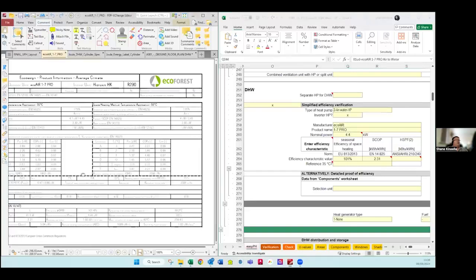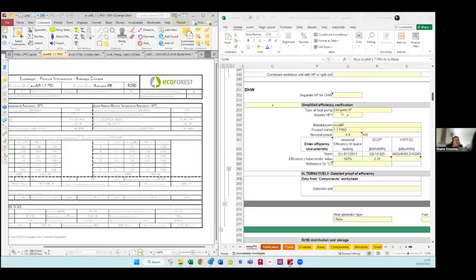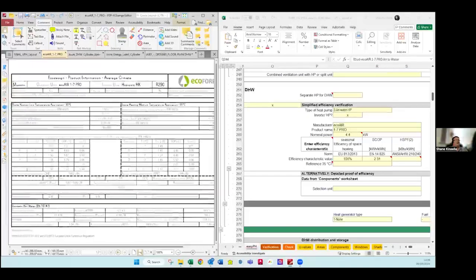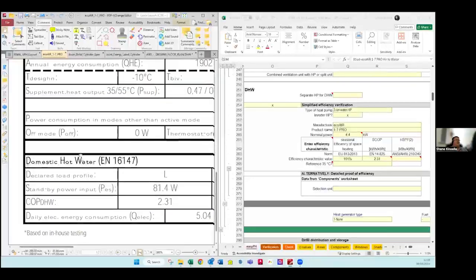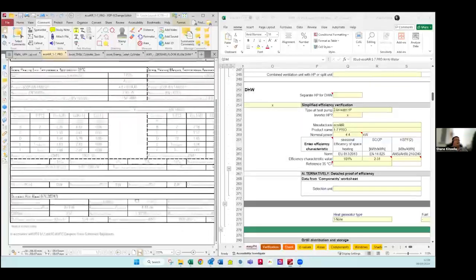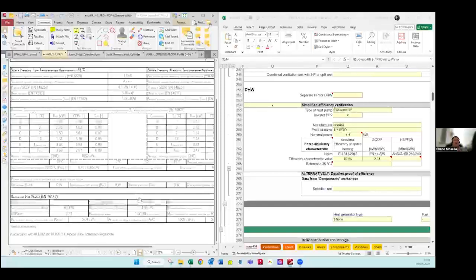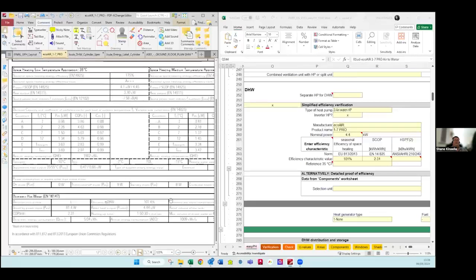So what we do now is we go back to our data here, and we look up the values for domestic hot water. We can see here that they've given us the domestic hot water profile, which anyone working in BERs will be intimately familiar with, and there's often plenty of tic-tacking and to and fro to get this information from manufacturers.